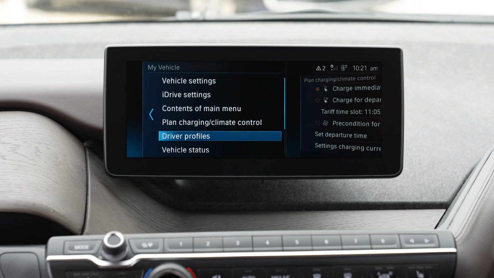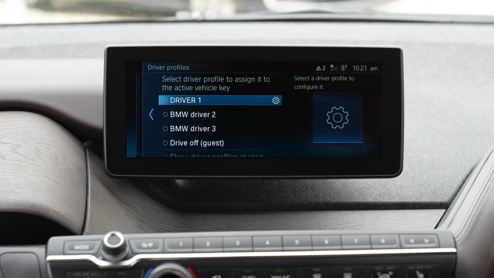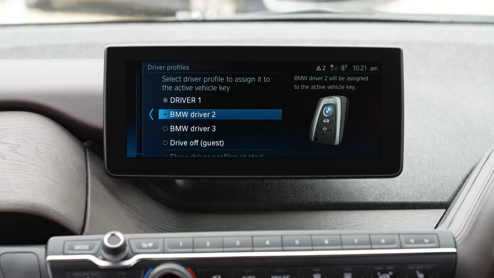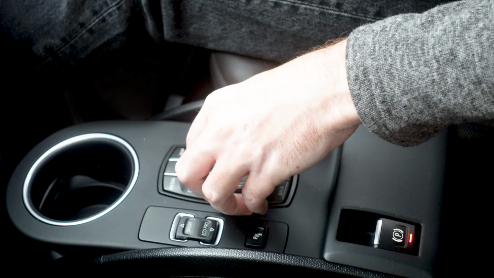Driver profiles is very useful as well, especially if you've got multiple people driving the same car. So you can save all of your preferred settings under your own profile, and you can also map the profile to your key as well. So if you've got two keys, the car is clever enough to know which key has entered the car, and it will load the appropriate profile for that.